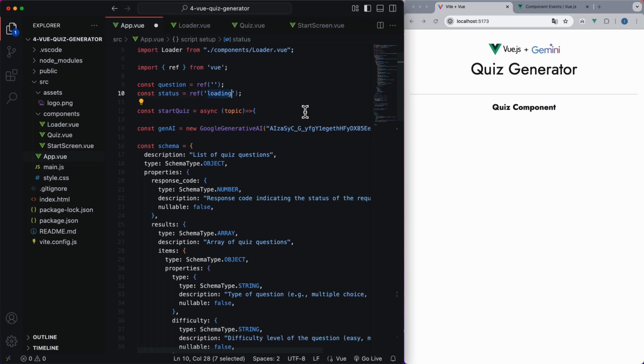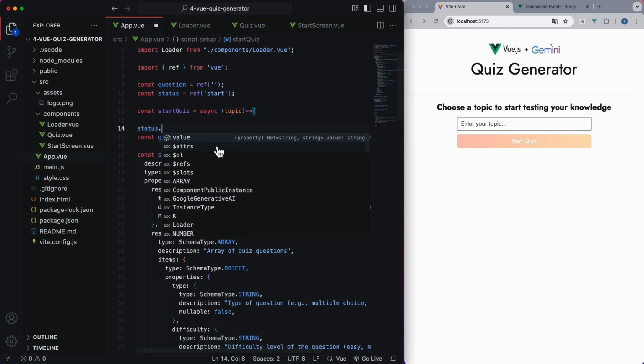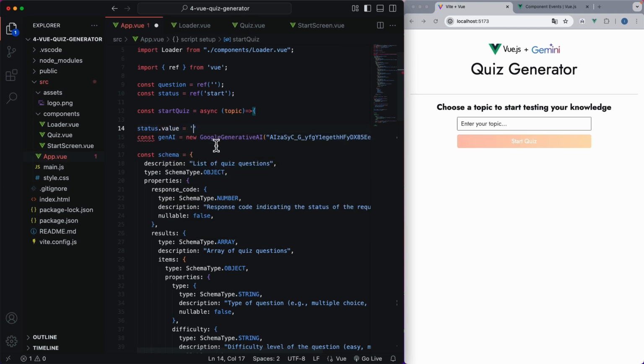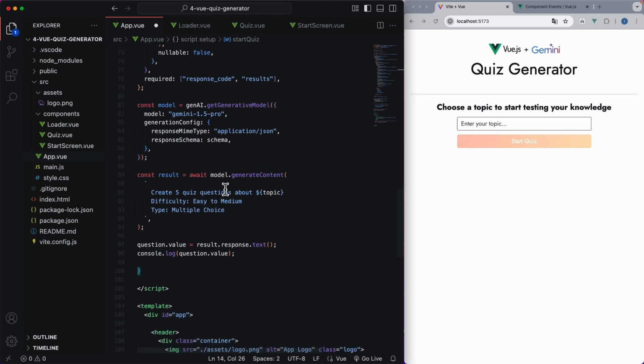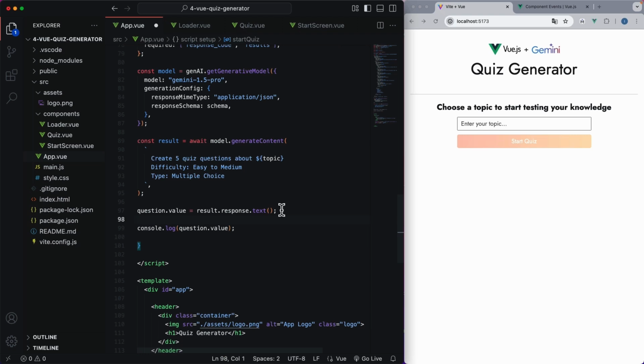So let's put this back to start. And right here, right before making the request to Gemini, we are going to do status.value, and we are going to change it to loading. Then we are going to make the request. And once we receive the question back from Gemini, we are going to change the status to ready. We still need to do some error handling here, but let's leave this for another time.